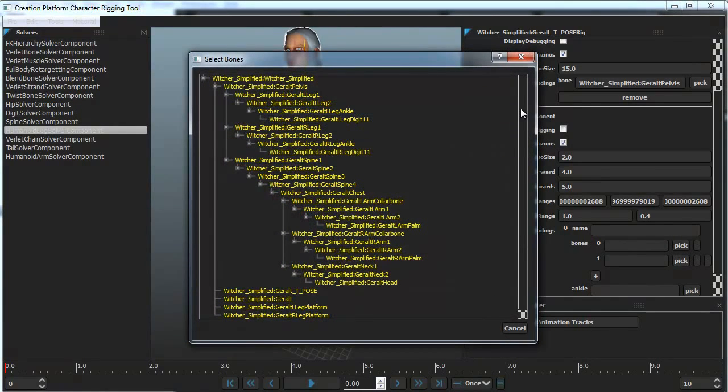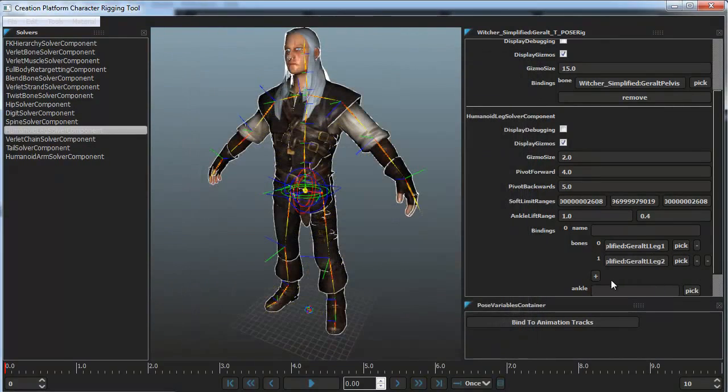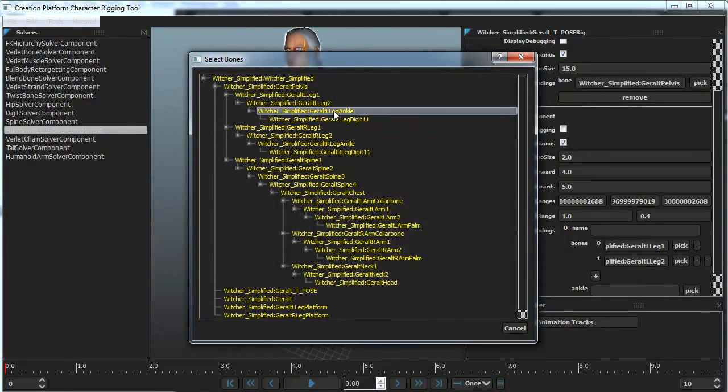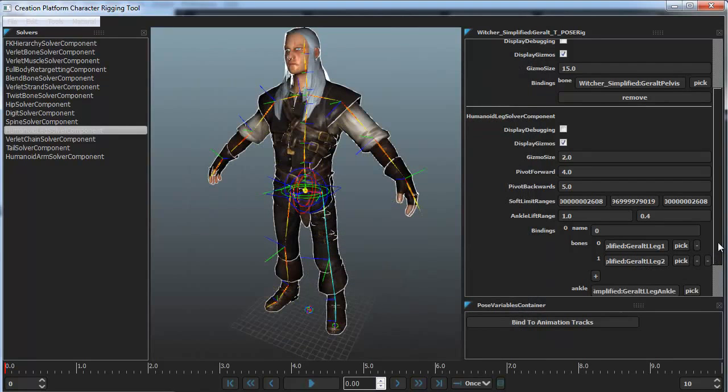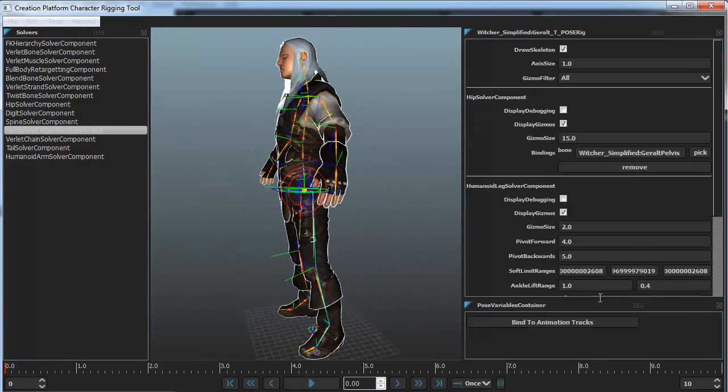Now, before I close this down, I'll just show this is the skeletal hierarchy of this character, and I'm just going to pick the leg bone here and the other leg bone, so setting up the left leg and selecting the left ankle. Now we've got one leg set up, and we can see there's a slight light blue chain.